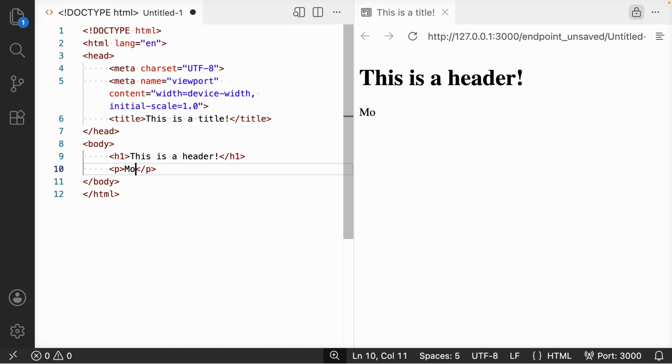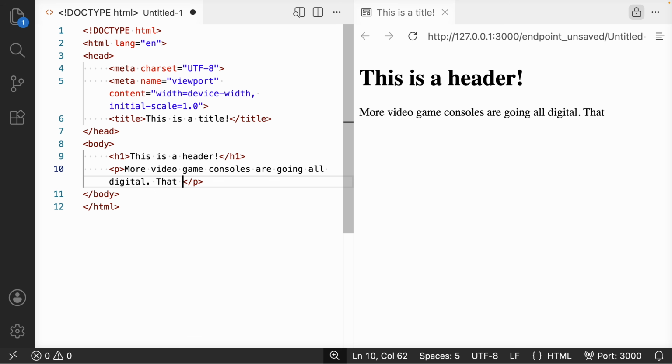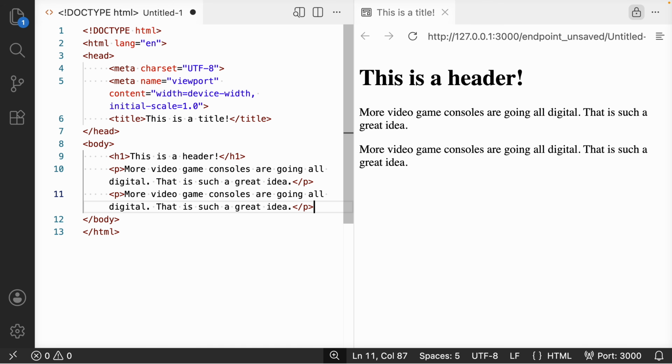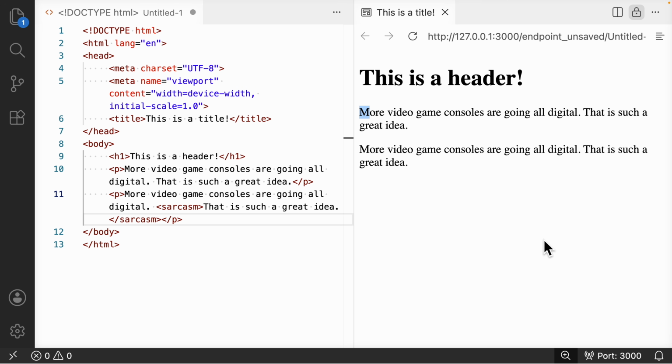Imagine two paragraphs. They both have the same words, but the use of sarcasm creates two different meanings. Here, I'll read it two different ways. The first, with no sarcasm. More video game consoles are going all digital. That is such a great idea. I really had to struggle to read that line straight.